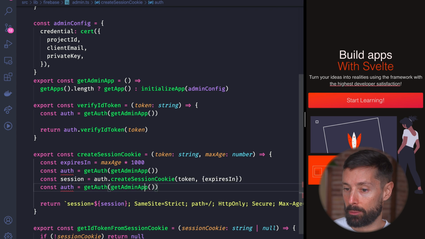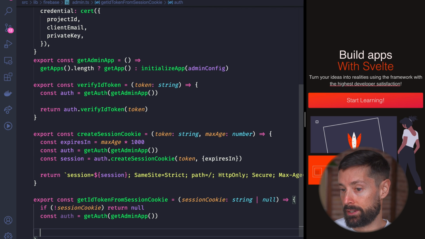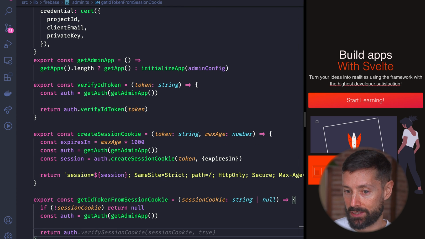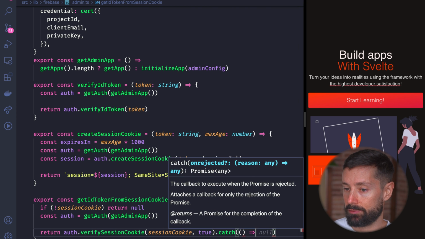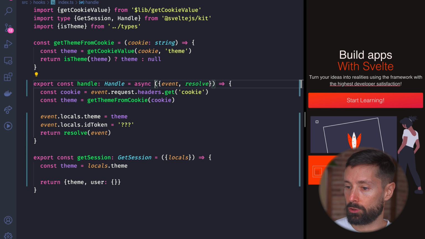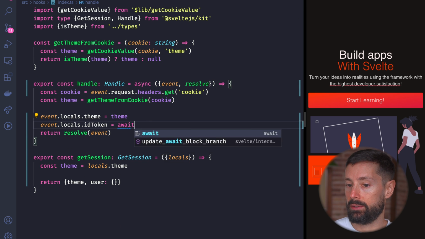So we get the auth module again and we verify session cookie. Much like the verify ID token method, this will return the decoded ID token, but we don't want it to ever crash, so let's catch any errors and return null if they happen. If the cookie is not valid, the user is null, they're not logged in.